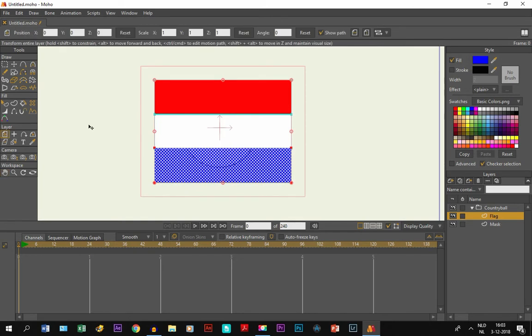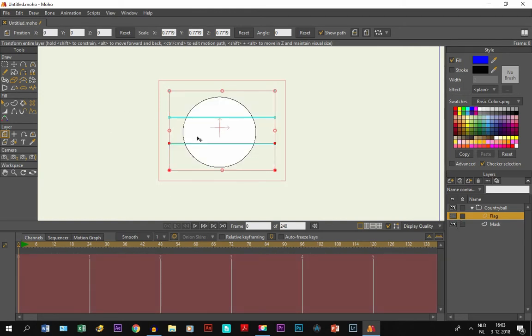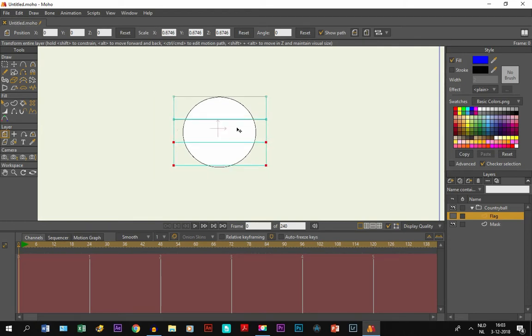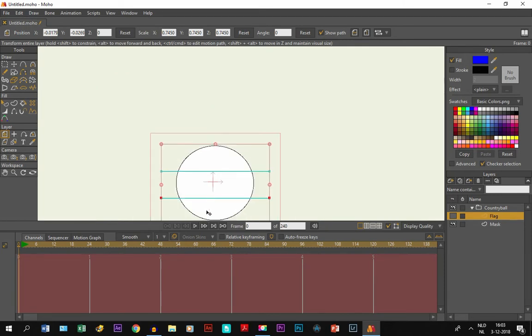I'm going to make it a little bit smaller because we need to have it within the mask or the ball right here. So I think, yeah, like this. Maybe make it smaller. There we go. No, bigger. Like this. We want to have it outside of the ball.